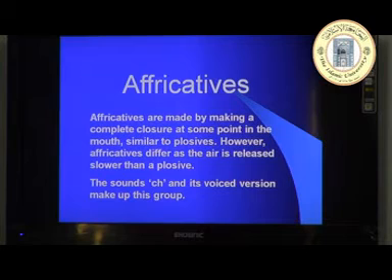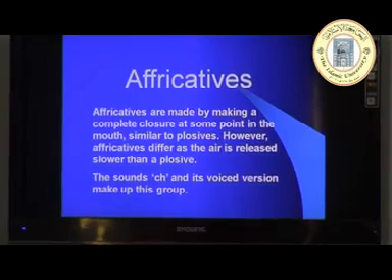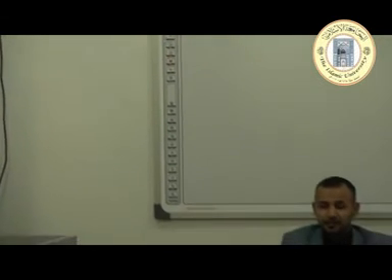Why do we say sounds while they are phonemes of English? Why? Because as we mentioned first in the definition of the phoneme, they are phonetically predicted. We use phonetics to describe these phonological phonemes. Okay? Now, let's move to another subtype of consonants, which is affricates.